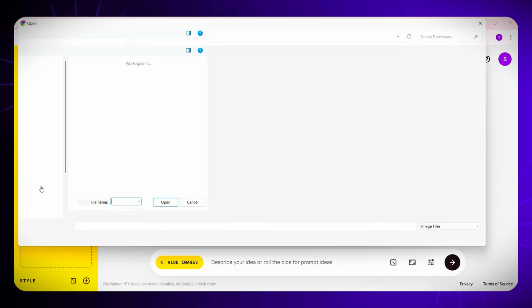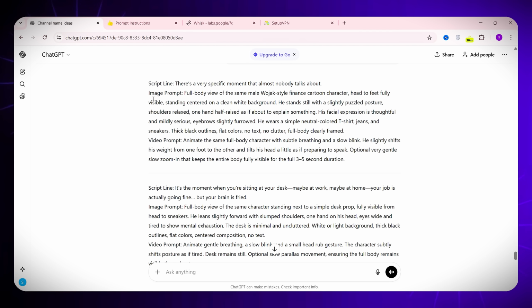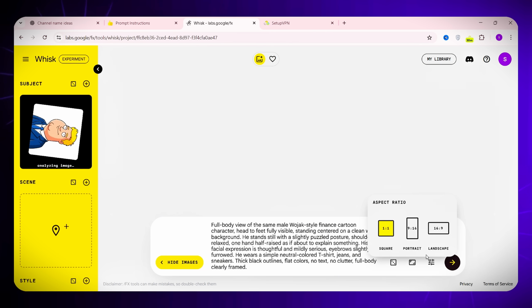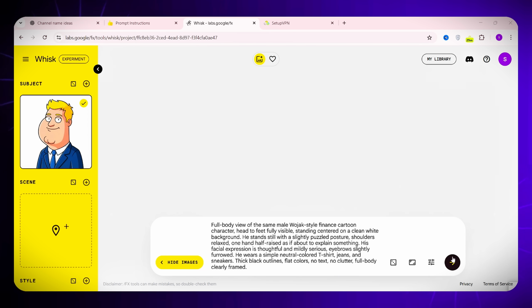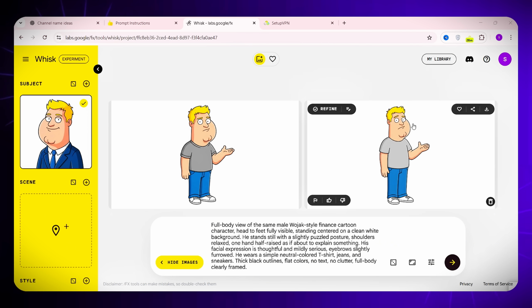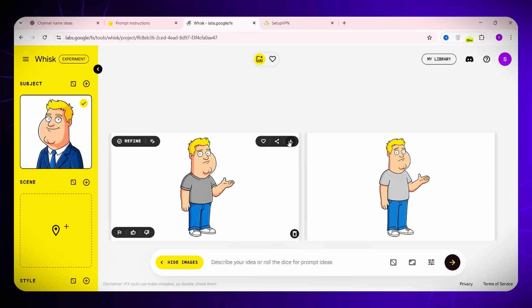First, go to Reference Image and upload the character image we created earlier. After uploading the image, go back to ChatGPT, copy the image prompt, and paste it here. Choose your image ratio, then click Generate. Within a few minutes, Whisk AI will produce an amazing result. If you're happy with it, simply click Download.